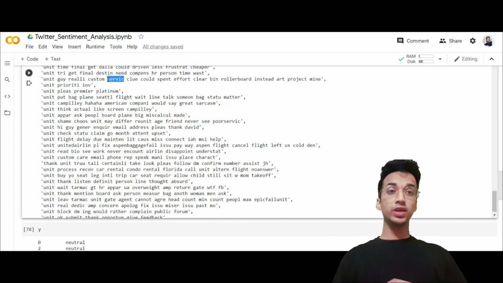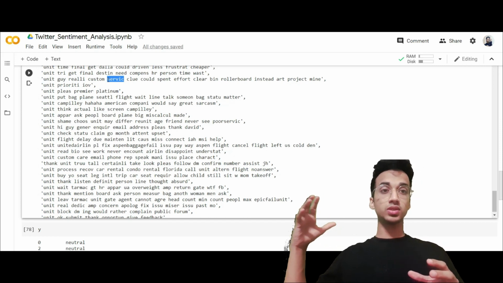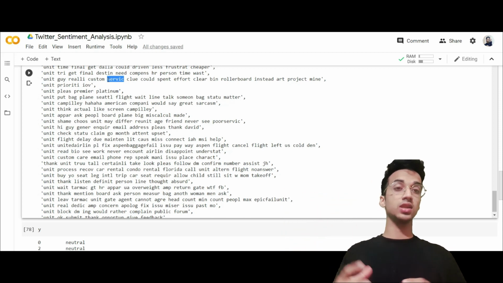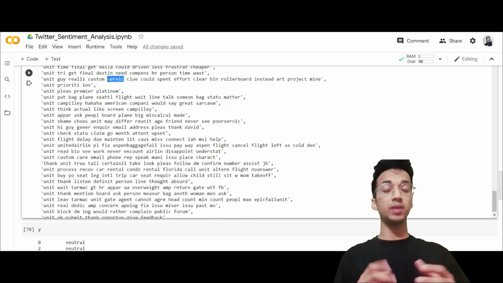But that was it for this video. This was how you create a model from start, how you build a natural language processing model. You start with data cleaning, text cleaning, and then you arrive at the model training and prediction part.